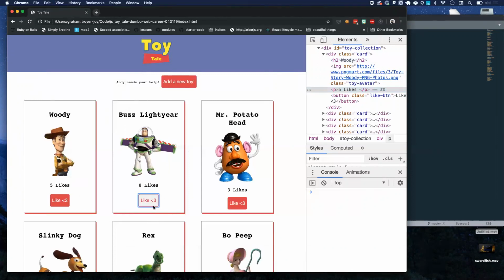All right. So I've got a bit of a challenge. I want to add an event listener to this button. In fact, I want to add event listeners to all of these buttons because I want to be able to click on this button and this button and this button and have them update the likes on the specific cards that each of these have.